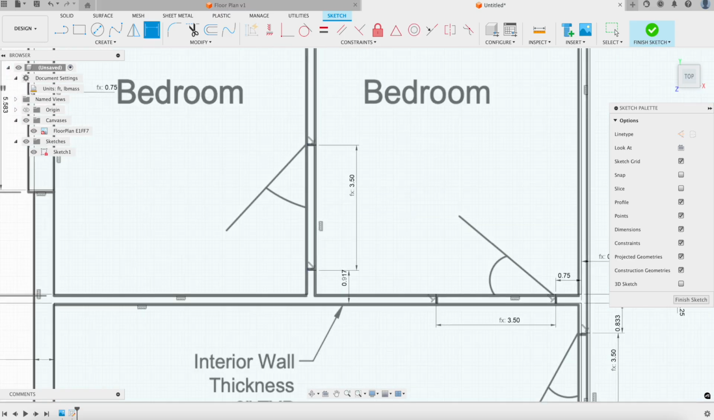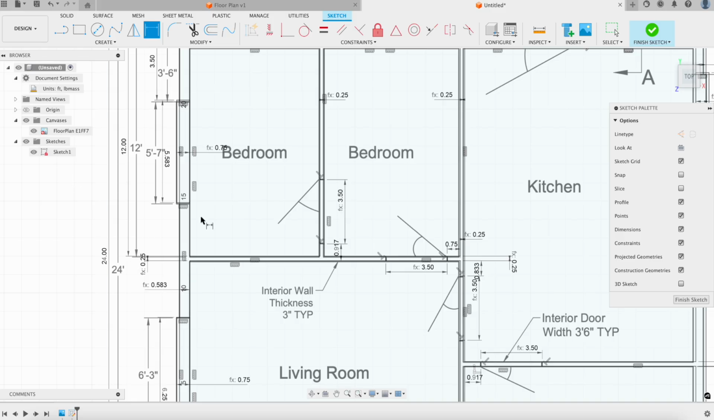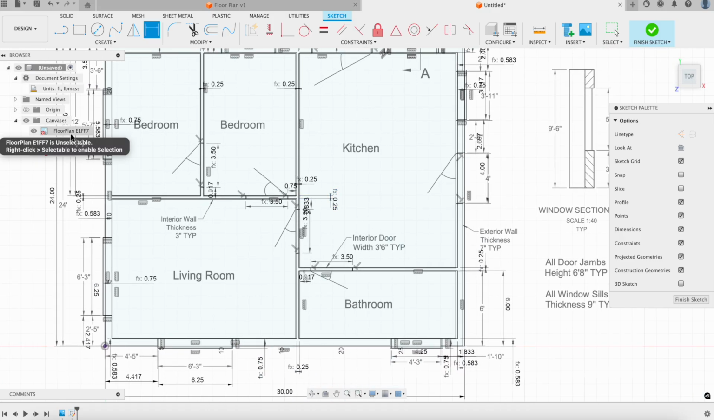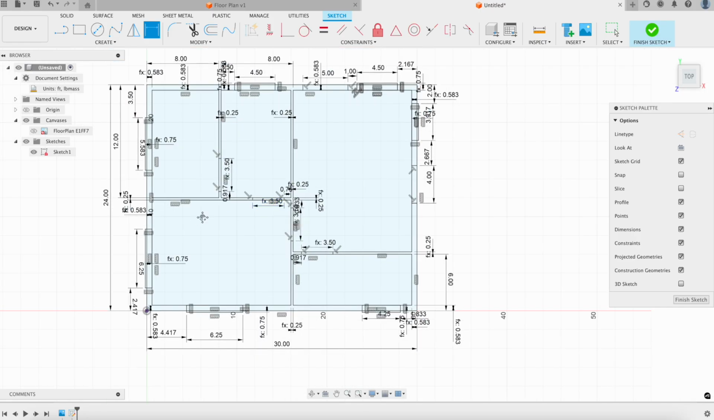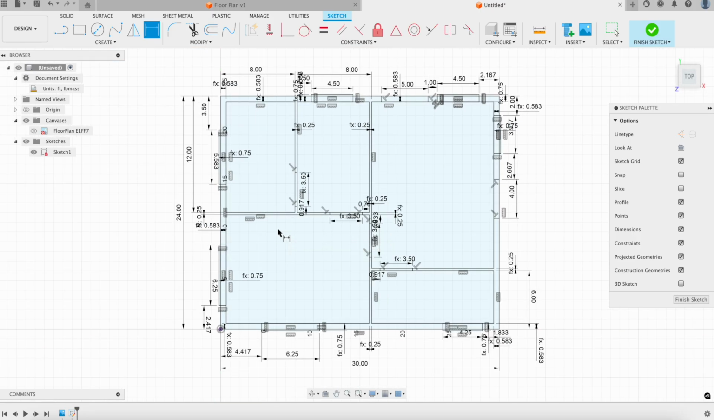And we notice that once we did that, our sketch has now become fully constrained. So we are good to go. We can go ahead and we can hide our canvas. And now you see we've got our floor plan all laid out in Fusion, which is great.